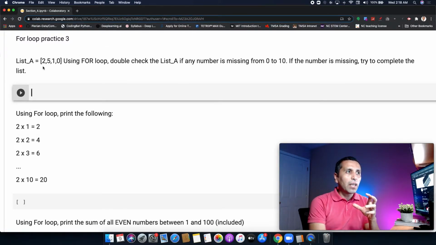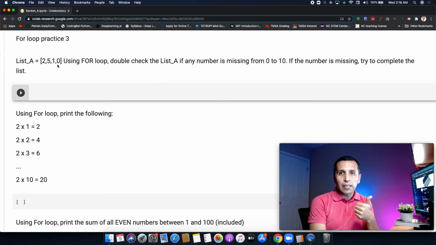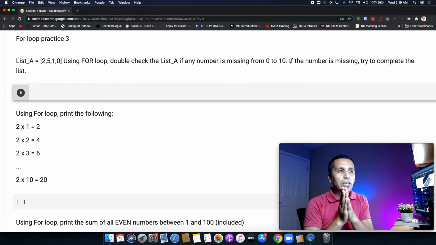So for example, we have 2, 5, 1, 0 only. The 0 is here, the 1 is here, number 2 is here, but 3 is missing. So we need to add the 3. The 4 is missing, so we need to add 4. The 5 is here. The 6, 7, 8, 9, 10 are missing because it says from 1 to 10. We need to double check. We need to match it somehow. If it's missing, we need to add it. If it's already there, we will just skip it.